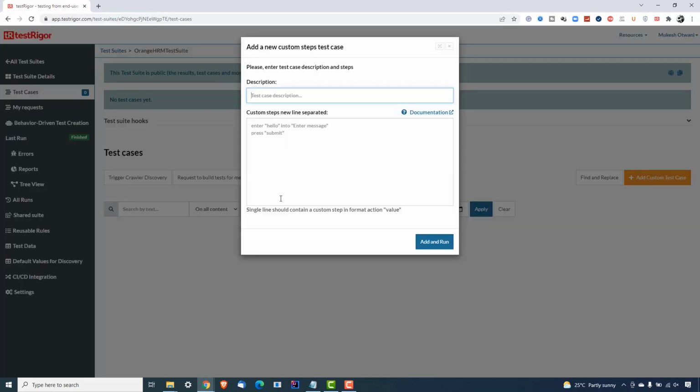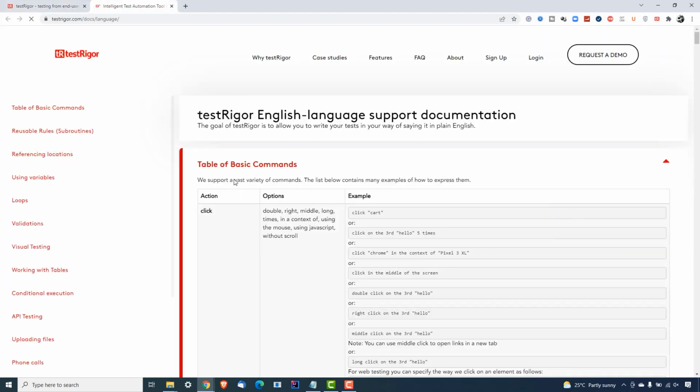Let's go back, and you can see here I will write the test case name: login to application. This is the test case name I want, and now as you can see we have something like enter hello into enter message, press submit, right? Click on the documentation part and it will open in a new tab, and you can see these are the basic commands that you can use.